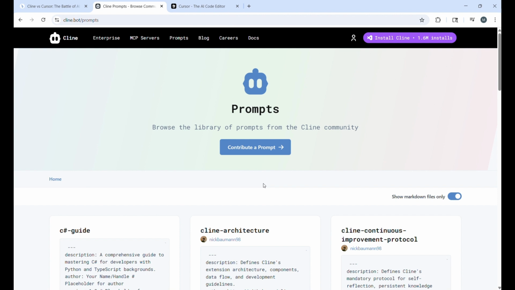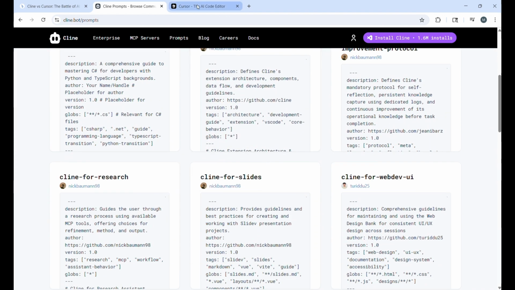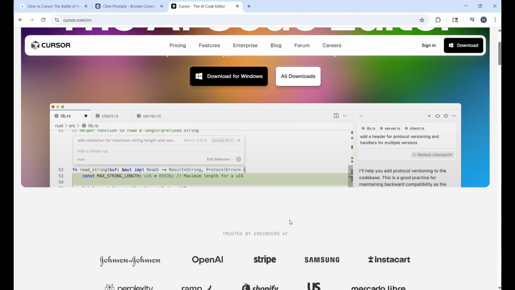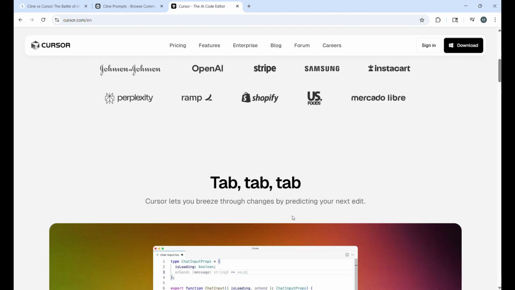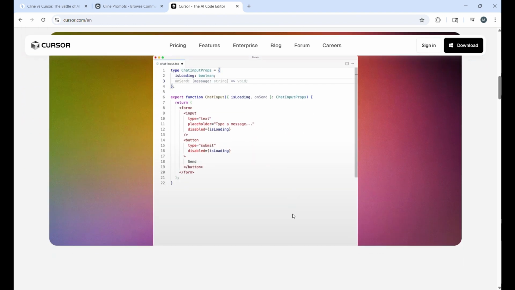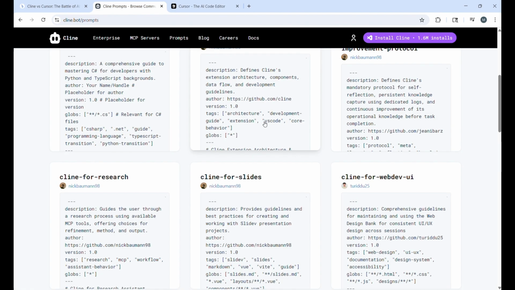Cline AI and Cursor AI both aim to supercharge your development workflow. They're basically like GitHub Copilot, but with more attitude. Cursor AI is a full-on VS Code fork with baked-in AI. Think autocomplete, refactoring, debugging, all with conversational support. Cline AI, on the other hand, is more lightweight. It integrates into your existing editor and acts as a smart sidekick rather than taking over.